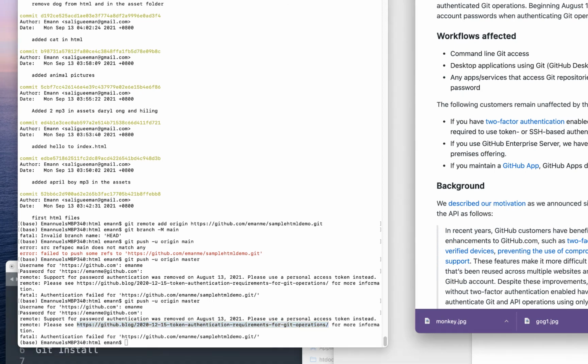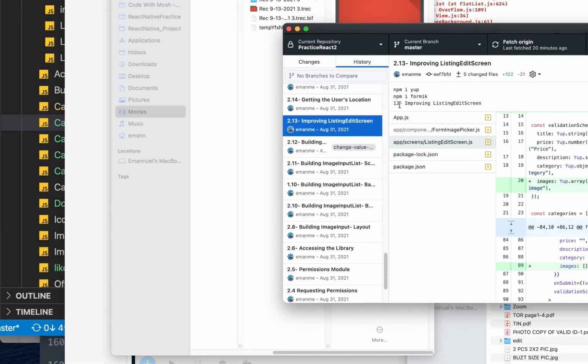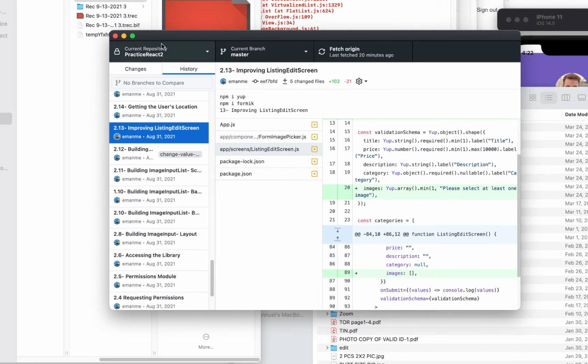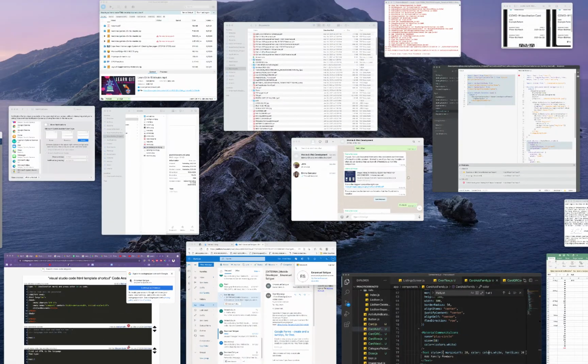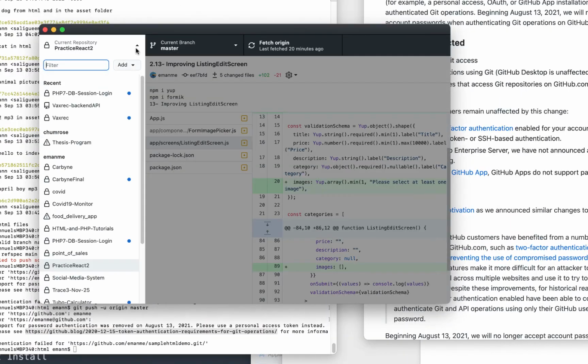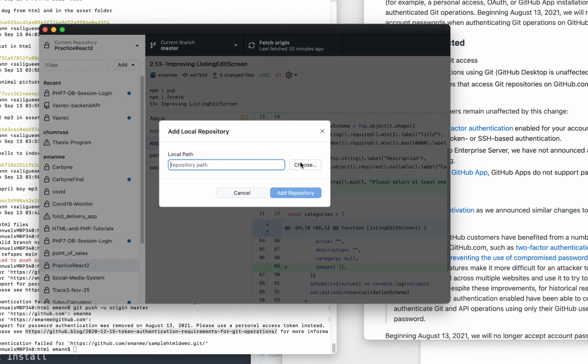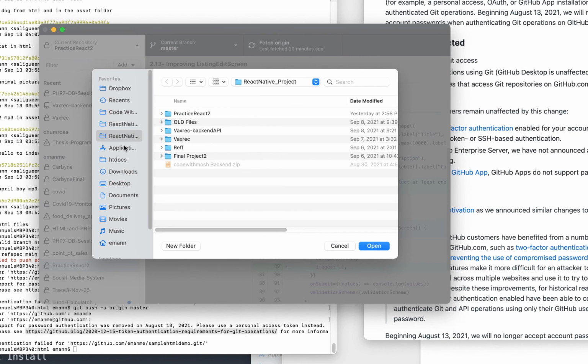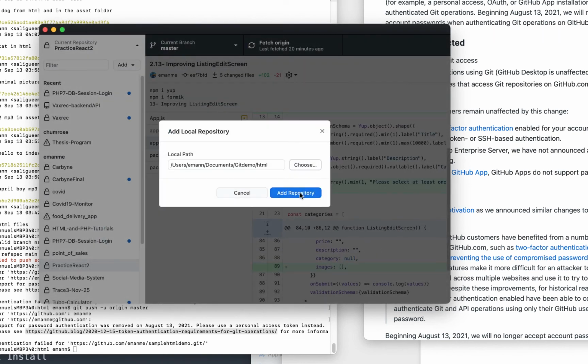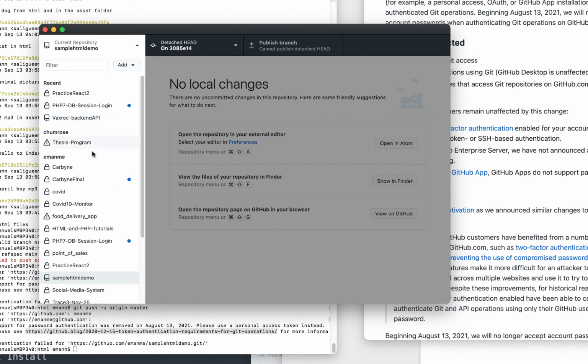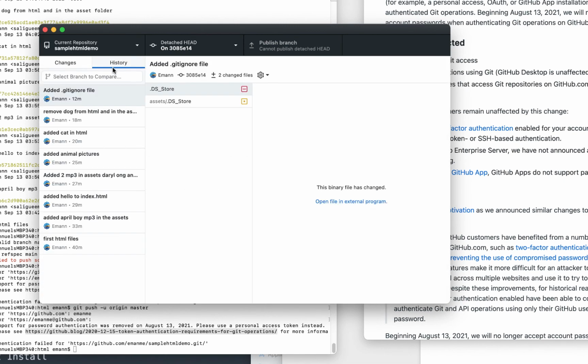So other option is you can use GitHub Desktop, no? So bali nito GitHub Desktop sa may button, add existing repository. So i-choose sa ito nakabutang. Na to sa documents, git demo, HTML, open, add repository. So kita na ito ang history. So naman ito mga story, diba?